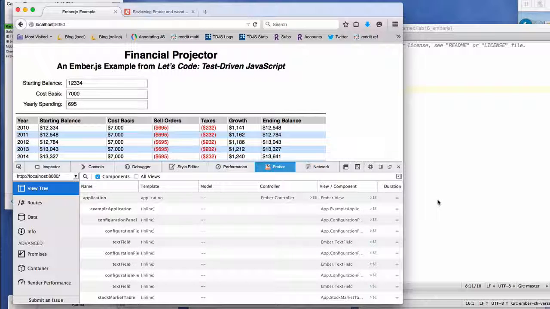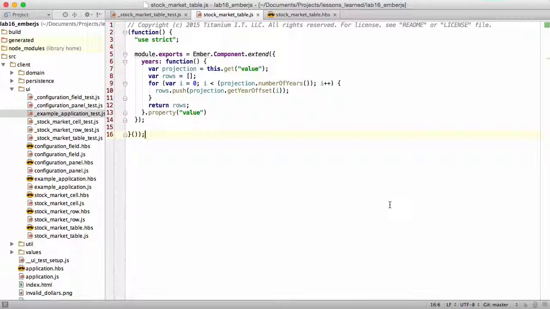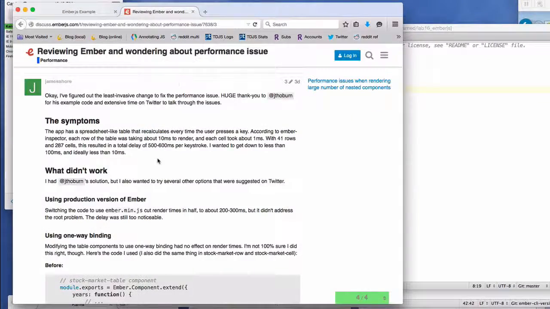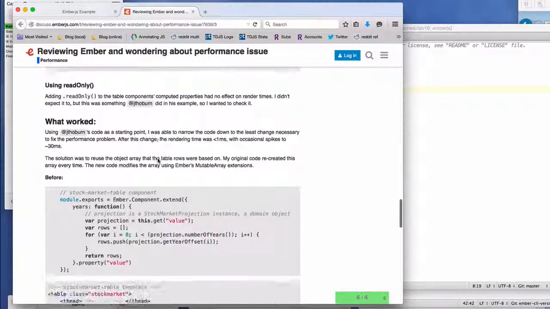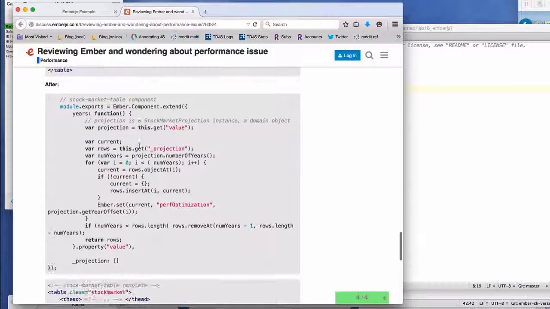From there, though, it was really just Chris's intuition and experience dealing with performance issues in Ember to know what the problem was and how the fix is. And it is because we are reproducing this array every time. The way you fix this is by not recreating the array. What we need to do is set up an intermediate variable that has the array, and once that array is created, only modify it in place.